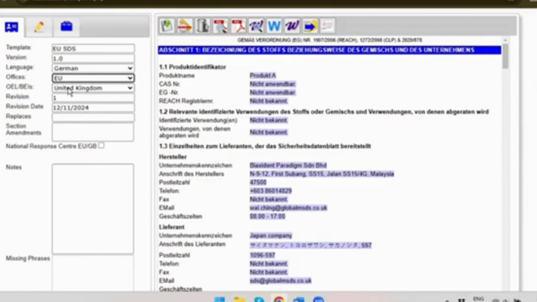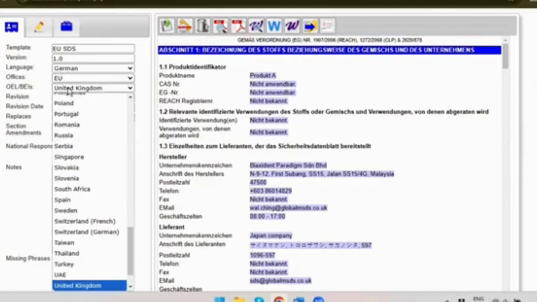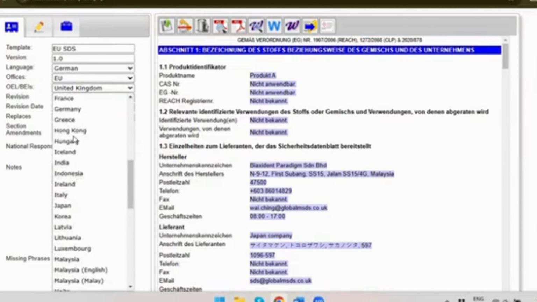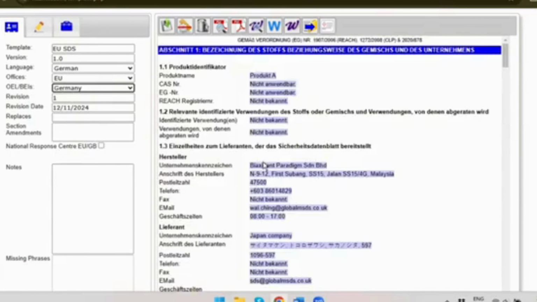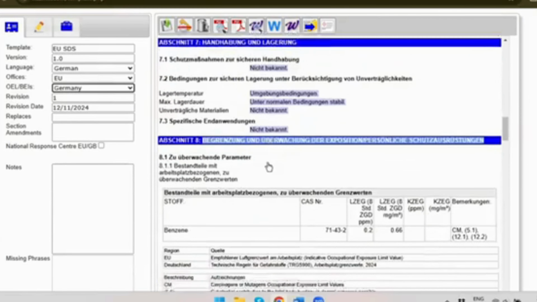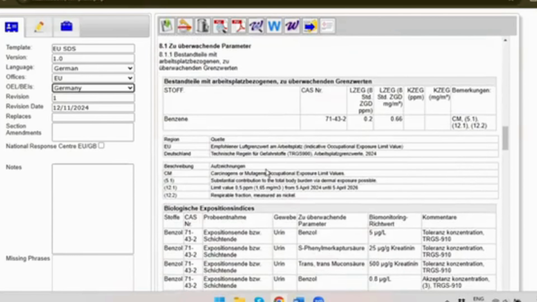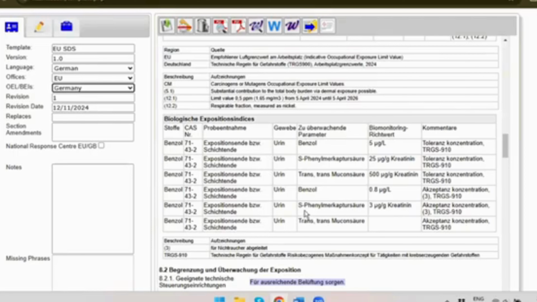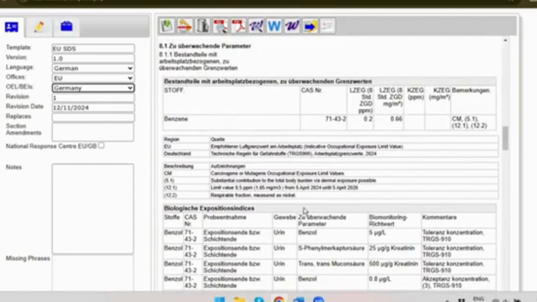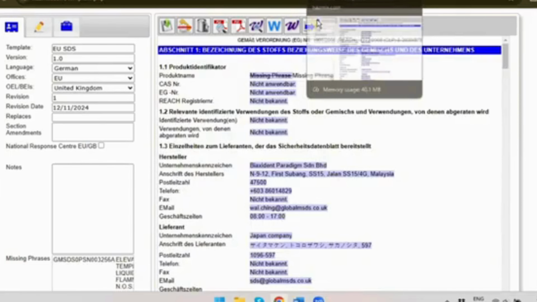I'll go for EU. And for the OEL, I will choose Germany. Now if you scroll down, you can see that section 8 will carry the German OEL and BEL together. If you wish to proceed to print, you can print the translated version.